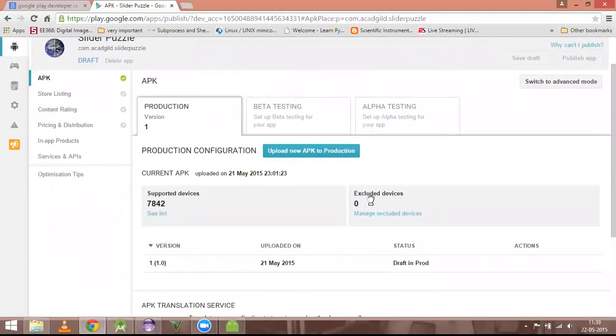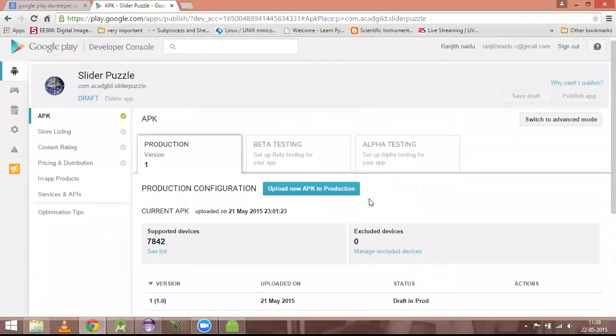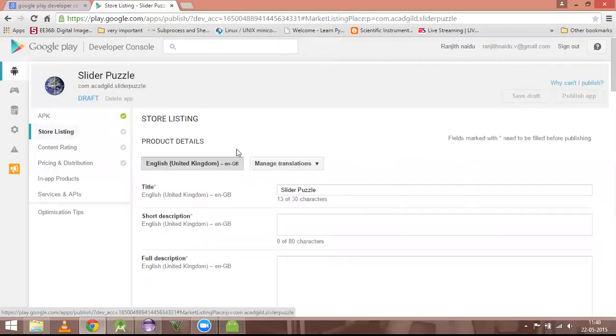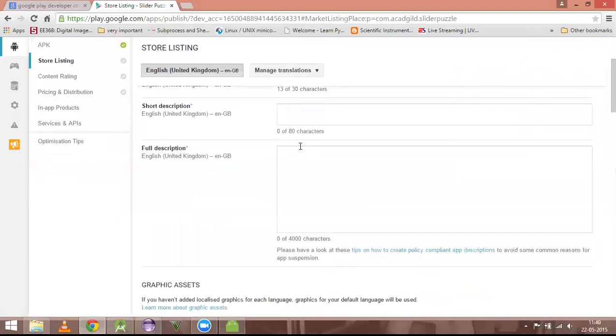So here, I have the accounts and everything ready. Next thing, the APK is uploaded. So I'll click on store listing. Inside store listing, I have to specify a description. What is my app doing? You should give a short description and a full description. If you're wondering what these are, just go back to any of the apps on the Play Store.